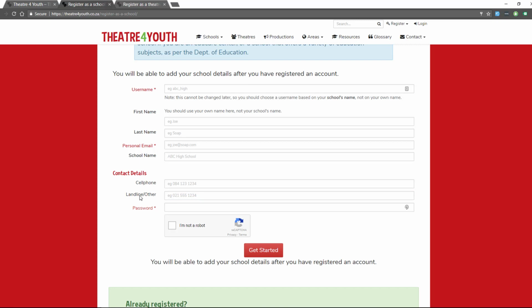In particular, it's quite important to make sure your email address is accurate, because if you've forgotten your password, that is the email where your password reset link will be sent.